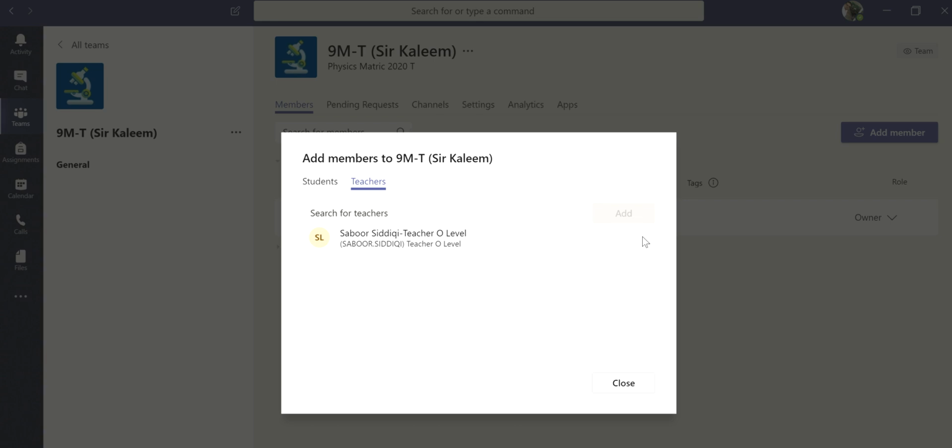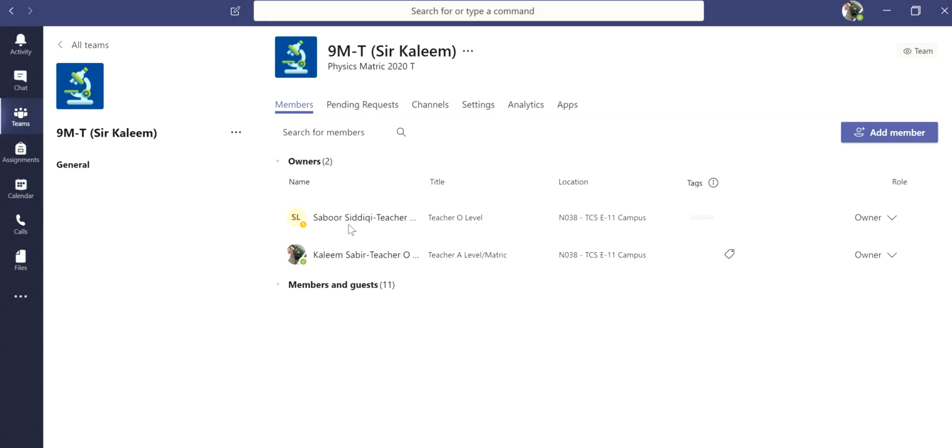After the loading, it says close, so close it. You will see that Sir Sabur's name will appear here. Yes, Sir Sabur is here, and it says owner. So there are certain benefits of adding a class teacher as owner, and we will follow it. I will share these benefits with you.